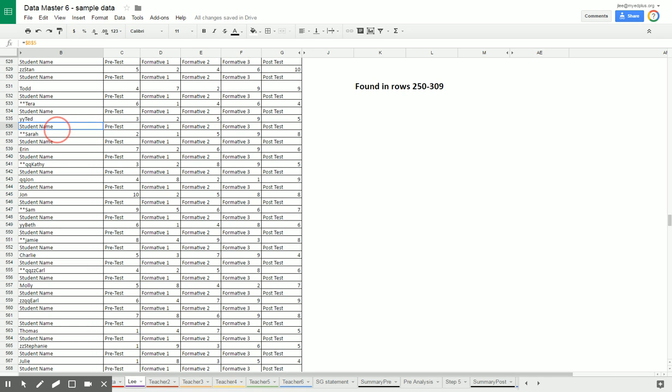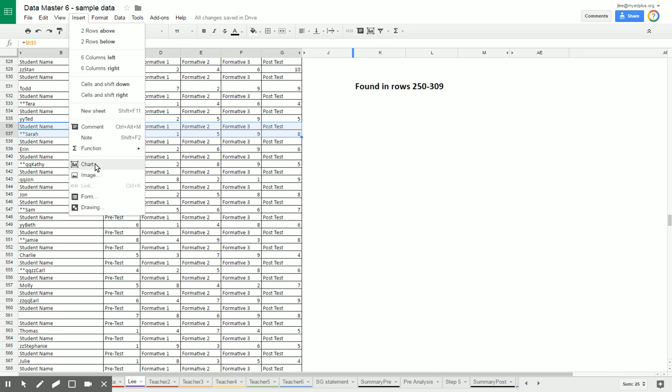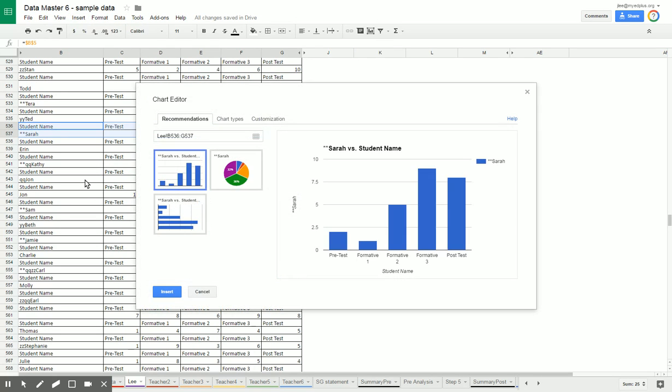So let's say I want to get a quick graph on Sarah. I'm going to grab the titles and then her name. So in this case, 536 and 537, and then highlight them all, so they're all highlighted in blue. Then I'm going to come up here to my menu and click on Insert Chart. You can also go to Insert and click on Chart as well. Both of them will do the same thing. As soon as I click on that, here's what the chart will look like. It says Sarah versus student name, and then Sarah.